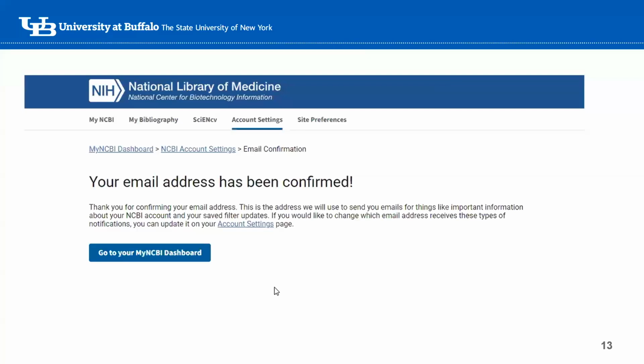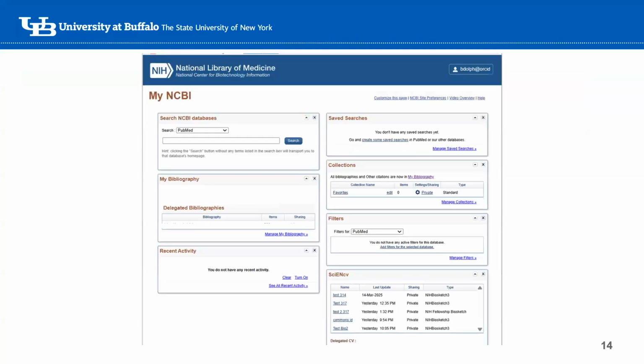So now that we have an NCBI account set up, we can look into some of the resources housed within NCBI. And to do this, we'll go to our My NCBI dashboard. And this dashboard is like our home base when we're working within NCBI. From here, we can navigate to My Bibliography by clicking on Manage My Bibliography.